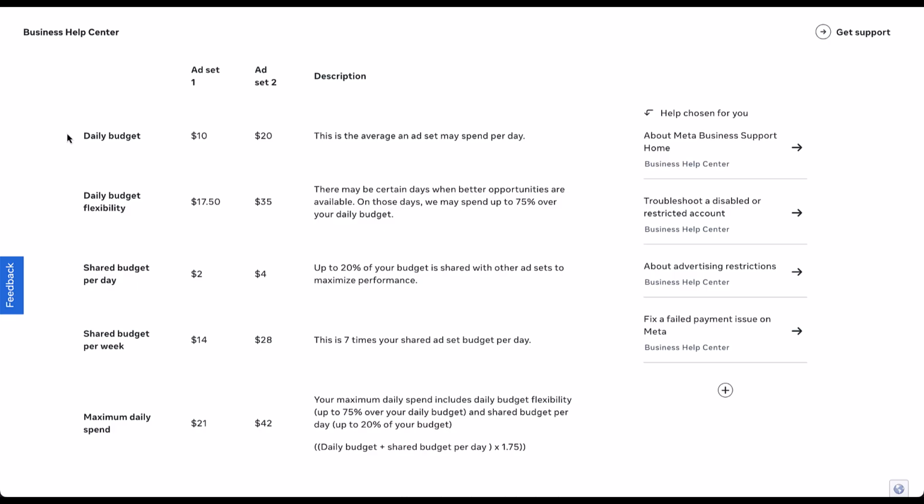So for these 2 ad sets, let's say we have $10 and $20 in the average budget that you've given it. So you would apply these at the ad set level, but then automatically each ad set can always spend up to 75% over your daily budget. This is true of existing campaigns set at the ad set level. So here's what that number would be. For the $10, you can spend up to $17.50. For the $20, you can spend up to $35.